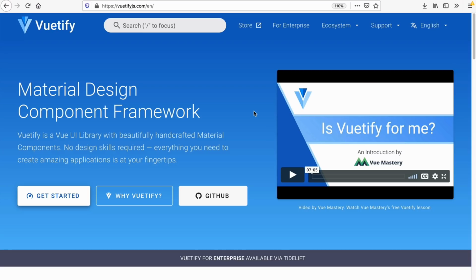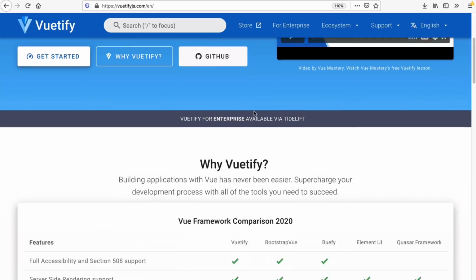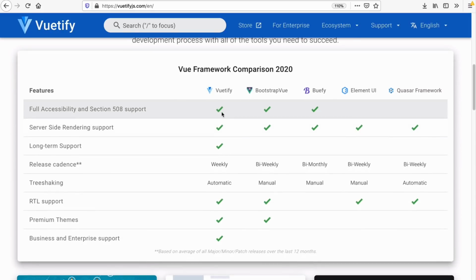So the last piece of setup here is to set up a design framework that I'm going to use called Vuetify. It's probably the most popular design framework and UI component framework for Vue.js, and I definitely use it a lot in my projects because there are just so many features, so many components provided by this framework.